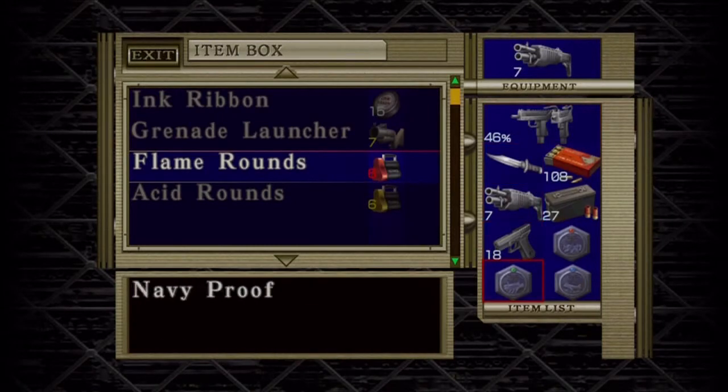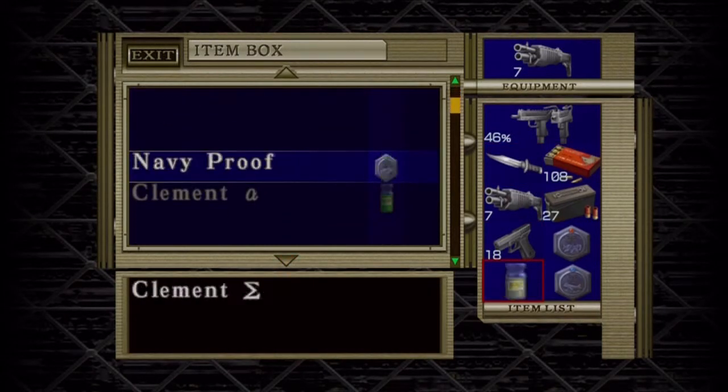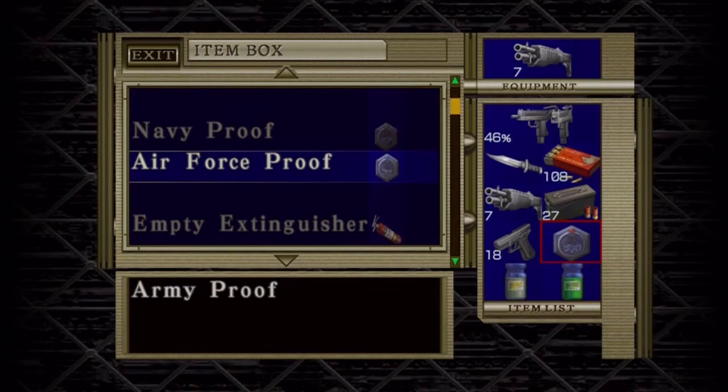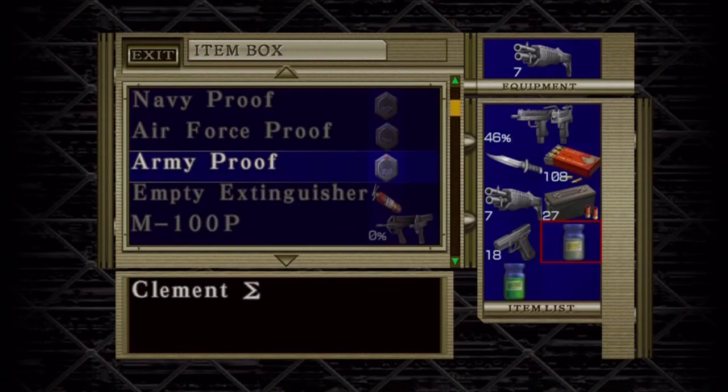Okay, let's put all these in here. There we go. So I'm keeping these two. I'll put those in there. And now we're gonna leave. We're gonna go back to the mansion, I think. Or at least the first mansion. Is it the first mansion? I guess. We used the keys. We have all those.